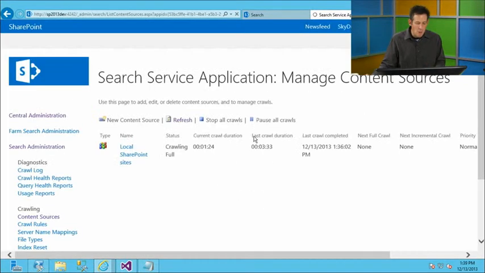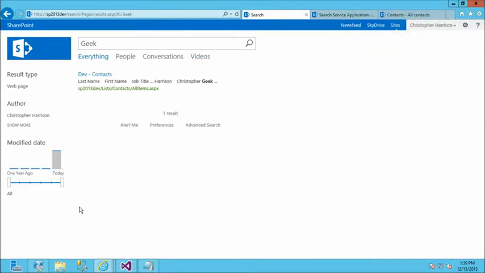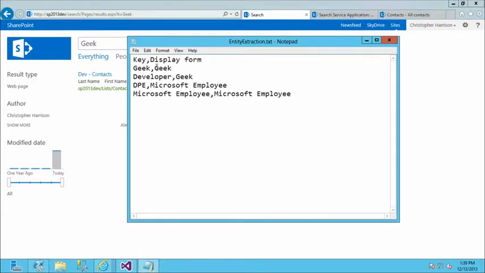Okay. Now, while that's doing its thing in the background, eventually what we're going to notice here once that completes is that we'll be able to go in and do a search for geek, and that will actually return anybody who was flagged with a job title of geek or returned with a job title of employee.